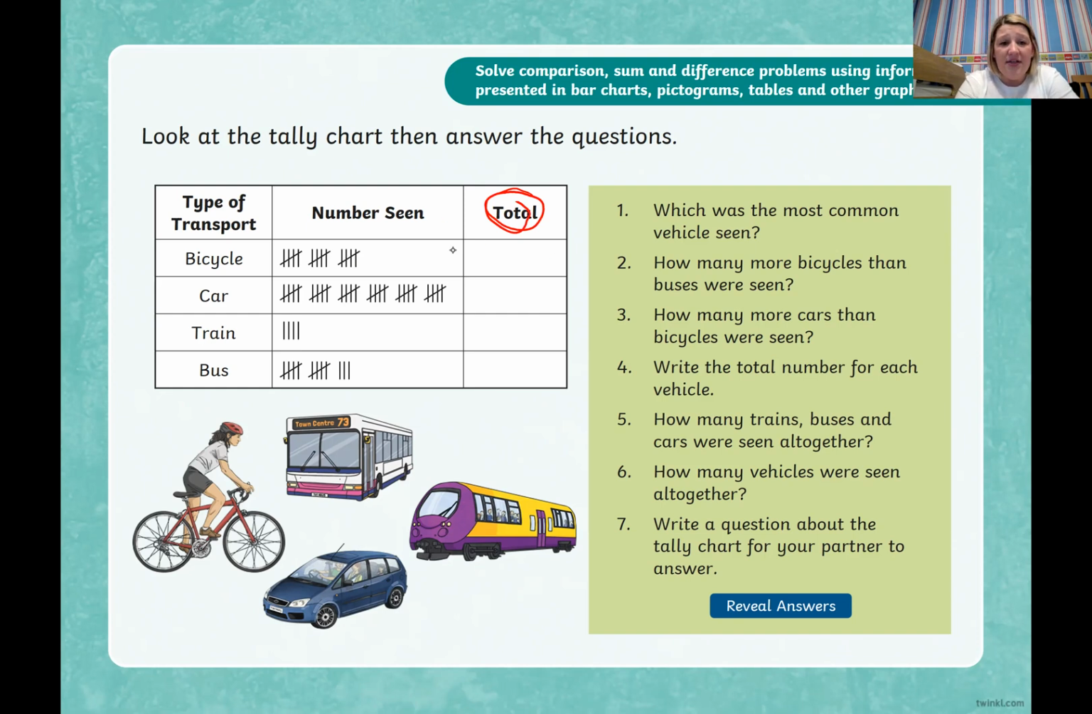So I'm going to start with bicycle and I'm going to count 5, 10, 15. So just as I said before, the great thing about tallies being in fives is we know how to count in fives really, really quickly. So cars, we're going to go 5, 10, 15, 20, 25, 30. Train, now we haven't got a full gate, so we know that we've only got 4. And bus, 5, 10, 11, 12, 13. We've got 13. Okay, so I've created my totals.